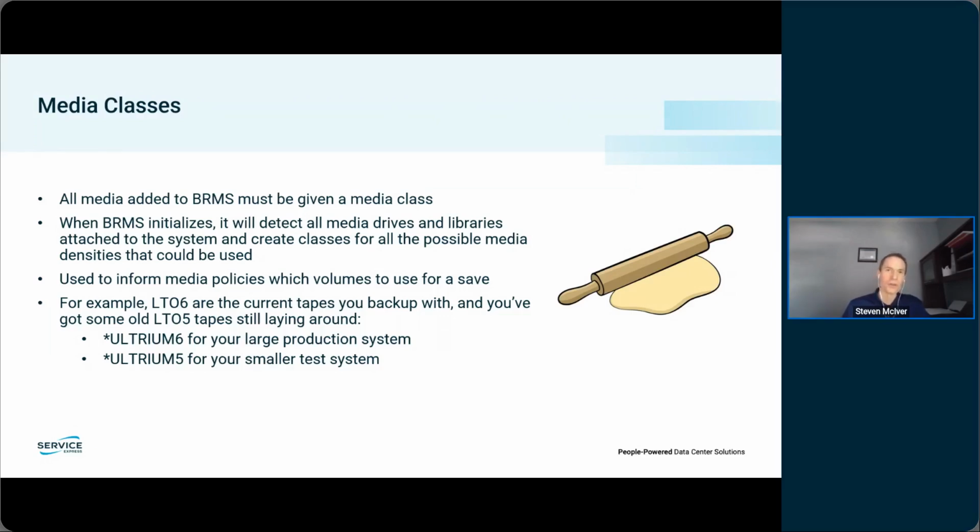So there's all kinds of reasons to have multiple classes. It's just making separate buckets for media. An example that we have right here is, say you have some LTO 6 volumes that are the current tapes you back up with, and you have some old LTO 5 tapes that are still laying around.